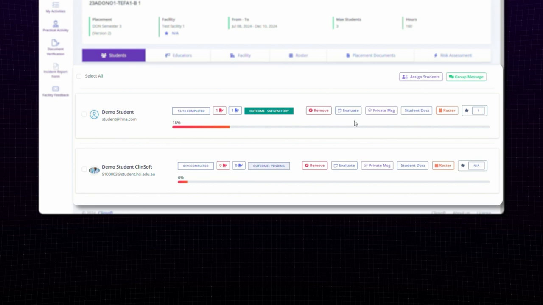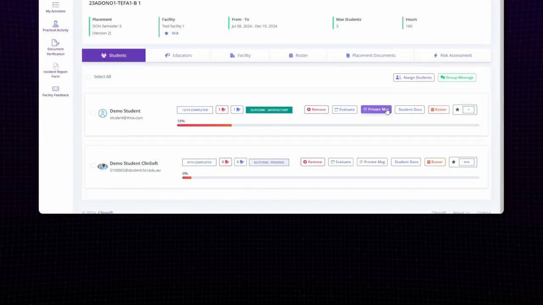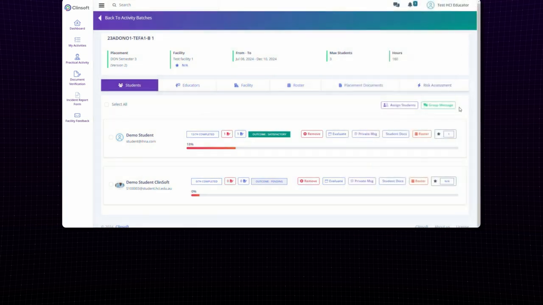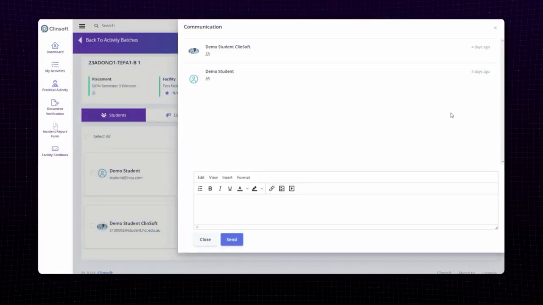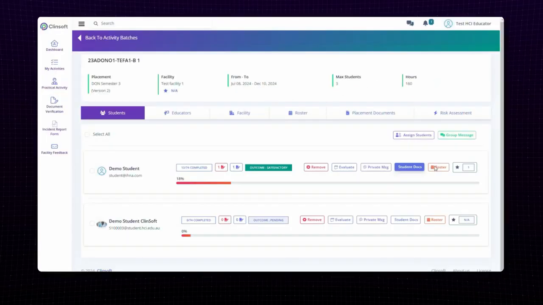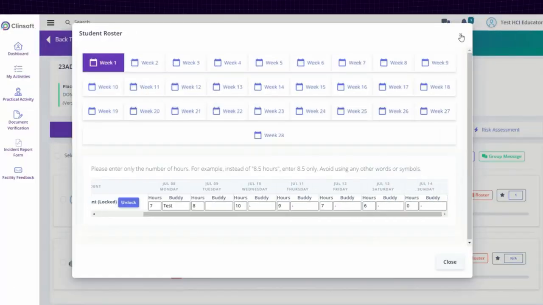To communicate with students, you can send a private message to a particular student by clicking the private message option next to their name. If you want to send a message to the entire batch, including instructors and admins, use the group message option. In the Student Docs section, you can find the prerequisite placement documents submitted by the students. If you click on the Roster button, you can view the dates, hours, and buddy entered by a particular student.